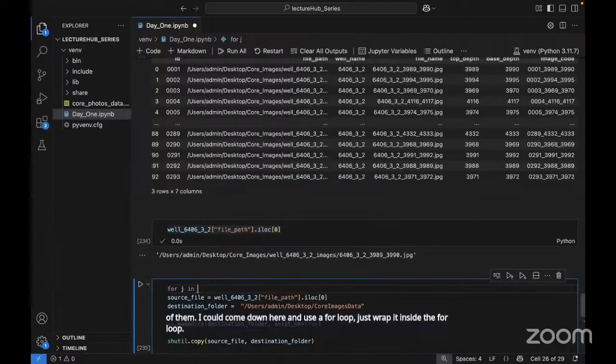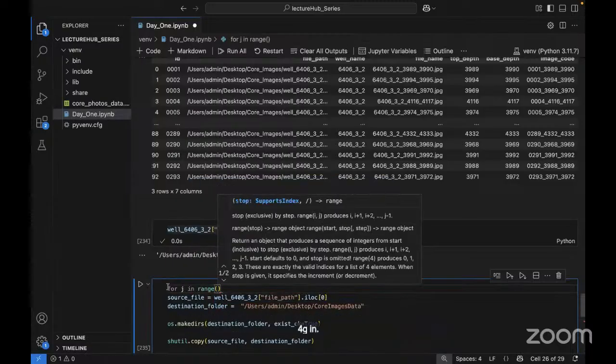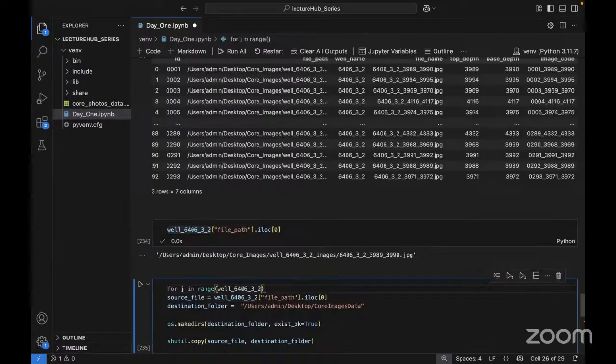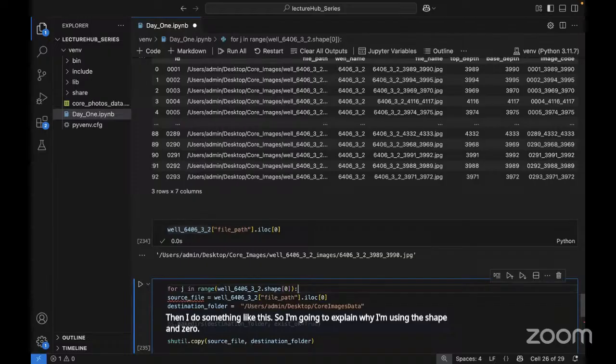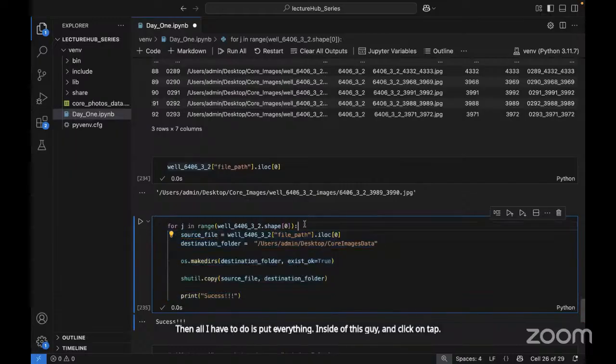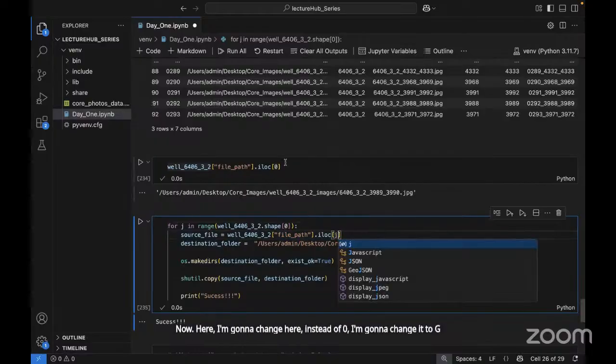For j in range, and what's the name of this data? I could do something like this. Then I do .shape, and I pick 0. Then I do something like this. I'm going to explain why I'm using .shape and 0. Then all I have to do is put everything inside of this guy and click on tab. Now, here, instead of 0, I'm going to change it to j. So I'm going to show you why I'm doing .shape.